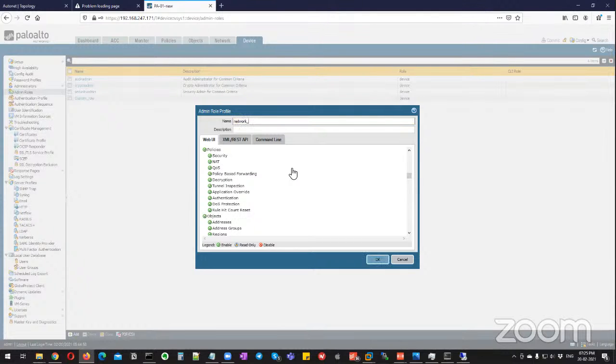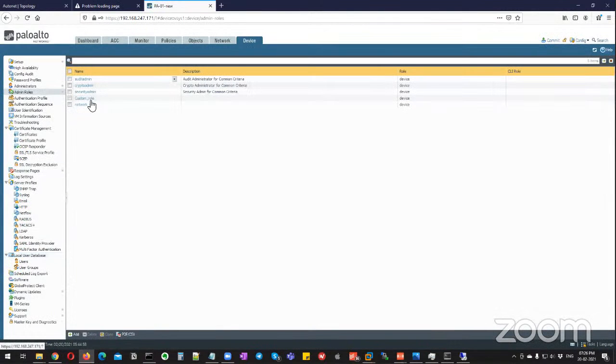For example, network role. So for network role, I don't need monitor. Security, I don't need this. I don't need security profile. So I can just disable the features that I don't need. Okay, and I'm just doing it randomly anyways. And then we will create this role.